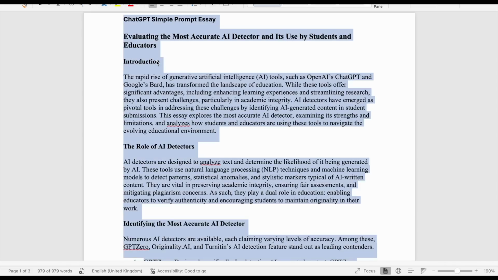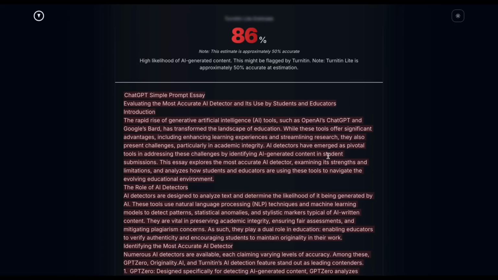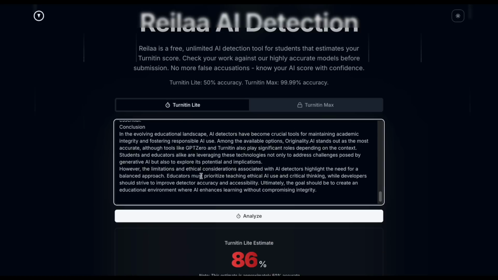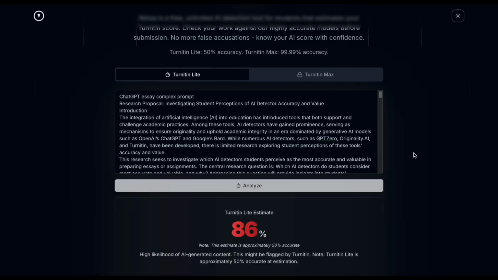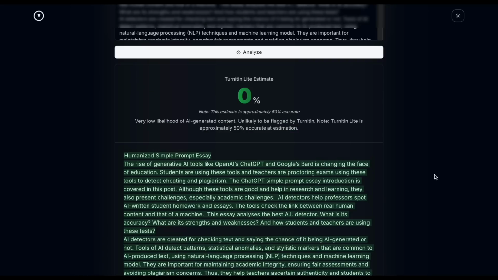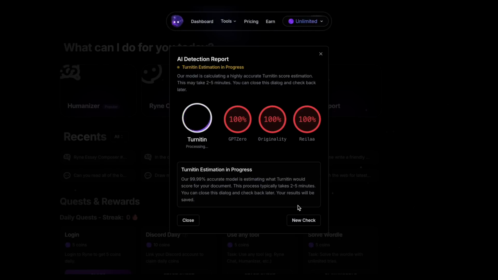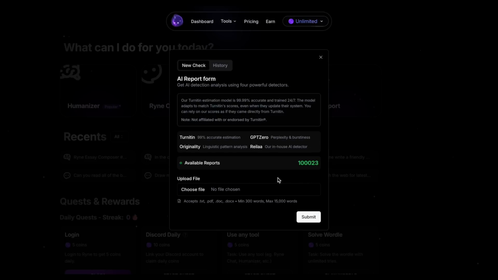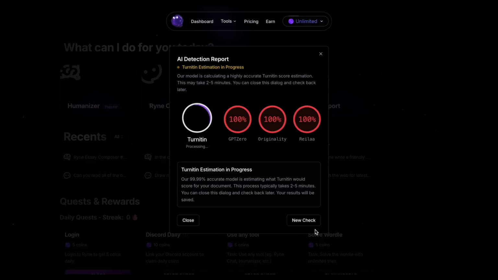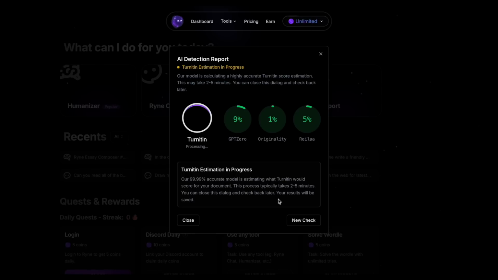With Reilaa, we get an 86% likely AI score with the simple prompt essay, an 86% likely AI score with the complex prompt essay, and a 0% likely AI score with the humanized text. Finally, with Ryne's AI report feature, the simple prompt essay gets a 100% likely AI score. The complex prompt essay gets a 27% likely AI score, and the humanized version gets a 0% likely AI score.